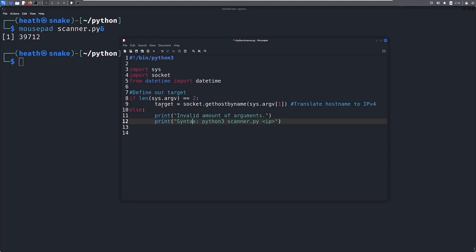If it does meet the length, then what we're going to do is set our target equal to socket.gethostbyname of sys.argv[1]. That's our IP address. Now this is going to translate a host name to an IPv4. So for example, if you did python3 scanner.py and you had a host name, like I have a host in my house called Punisher, and my DNS knew internally that translated to a specific IP address in my network, that's fine. This will translate.